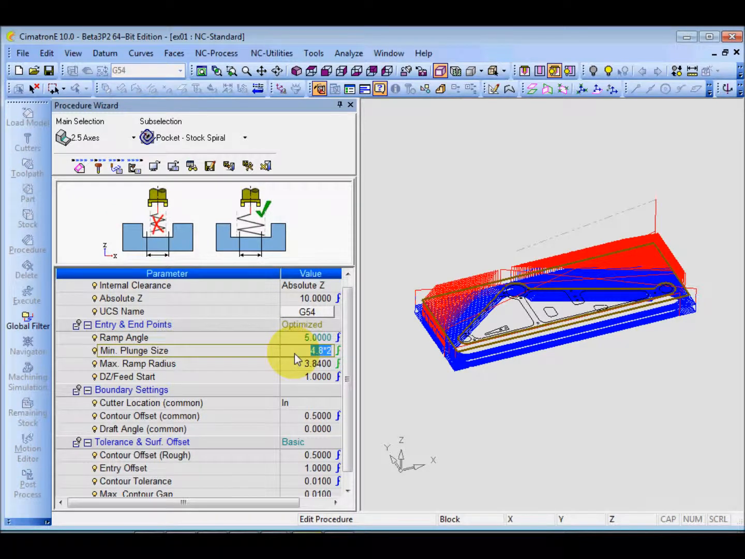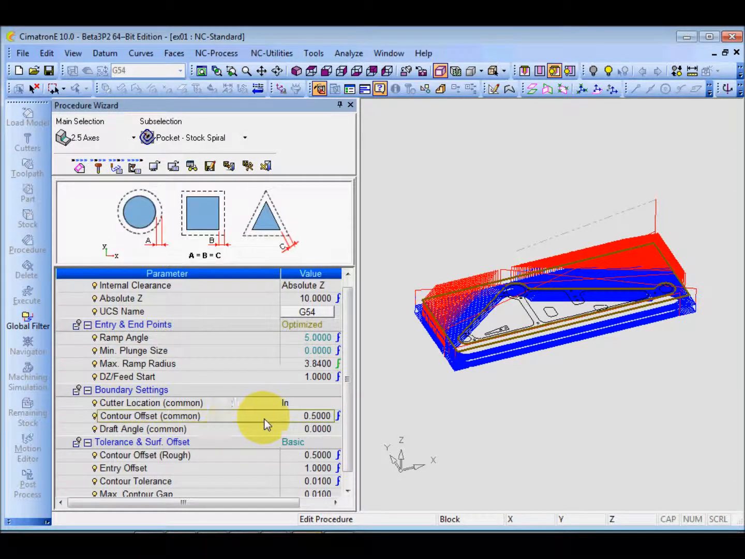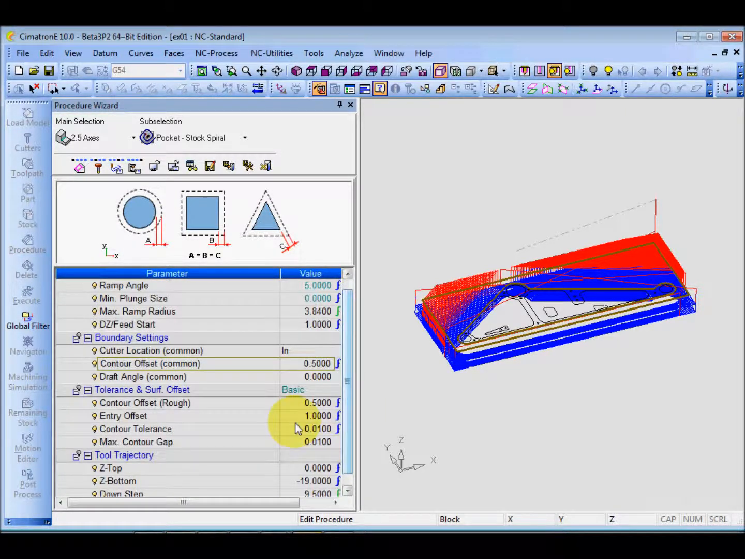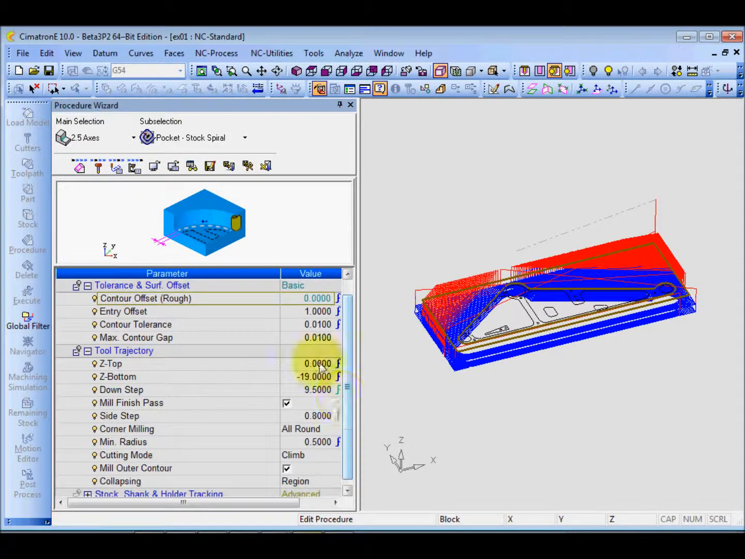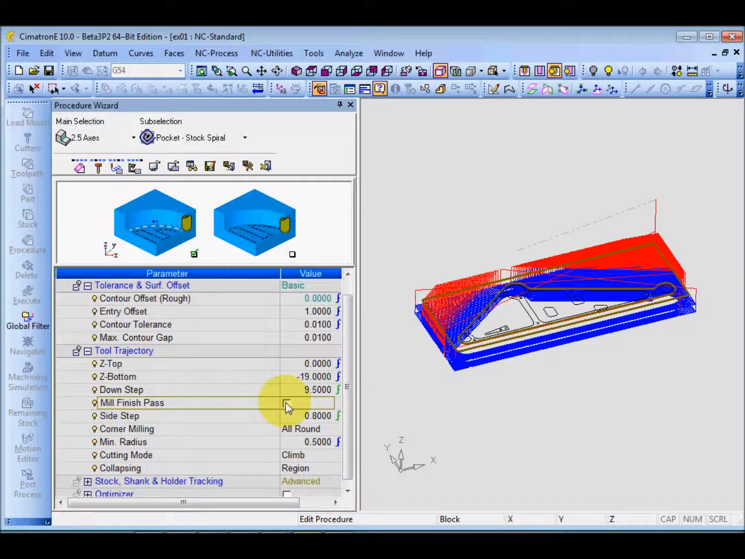Let's put 0 for this one now. We're not going to use this. And ramp radius is okay. Contour offset, we keep maintaining the 5.5. We don't want the cutter to touch the wall. The contour rough offset, I put 0 because we are not going to use this mill finish pass now. Entry offset, we'll ignore this for now.